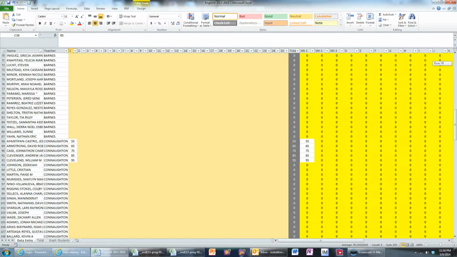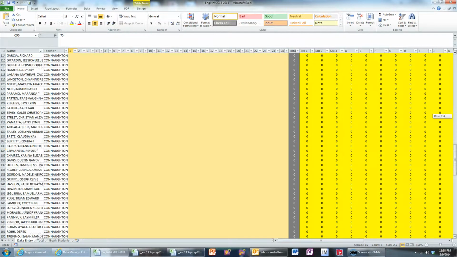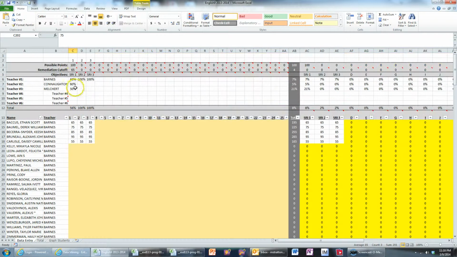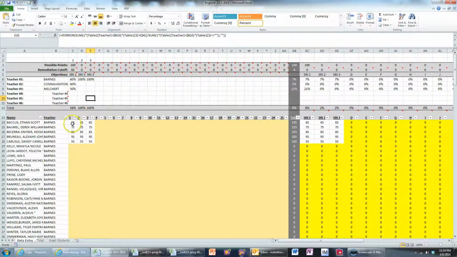Same thing down here for Connaughton. 3 out of 5 are passing. But for Melkert, only 2 out of 5 are passing. No, 3 out of 6 are passing. So this is because the cutoff is 65. But if you drop the cutoff to 55, then the percentages go down. It includes whatever number you have. So in this case, it includes 55. So if I typed in 65, actually it does not include 65. Sorry.